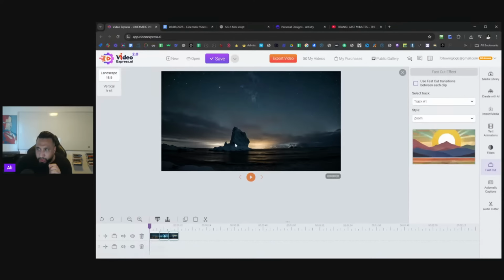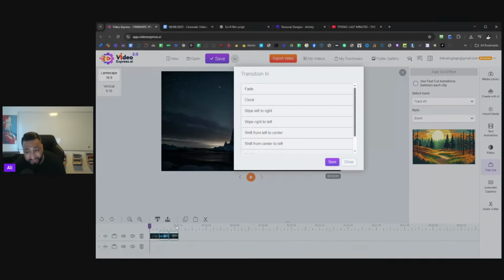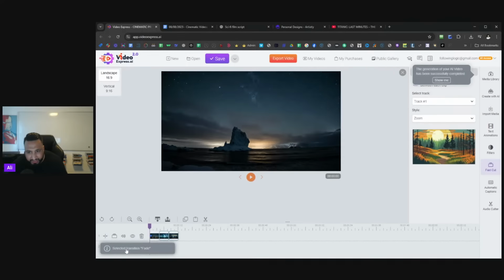Another way you can apply transitions: go to any of the clips, right click, and what you'll see is transition in and transition out. Depending if you want to apply a transition as the scene opens, or as it's closing out, that's how you would apply it. So if I select transition in, I can have it fade, maybe a clock, a swivel, wipe left to right and then right to left. Maybe I want to shift from left to center, or center to left, etc. Once you've done that, simply save it, and you can see selected transition fade.